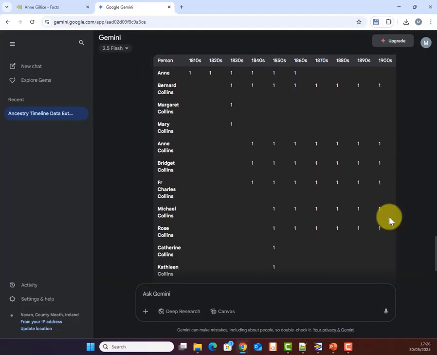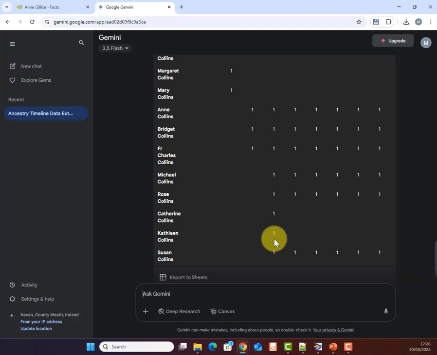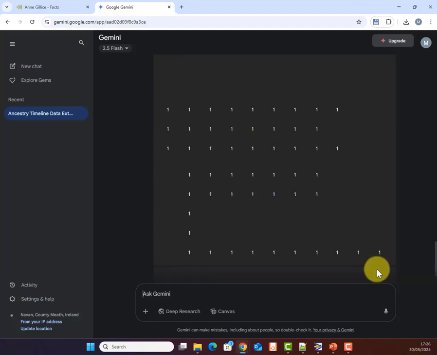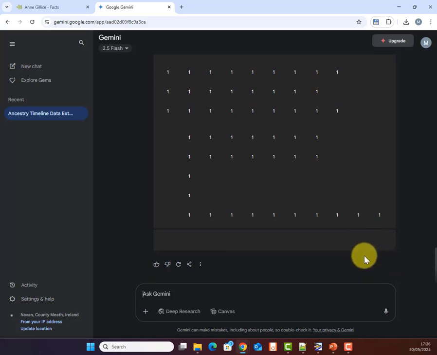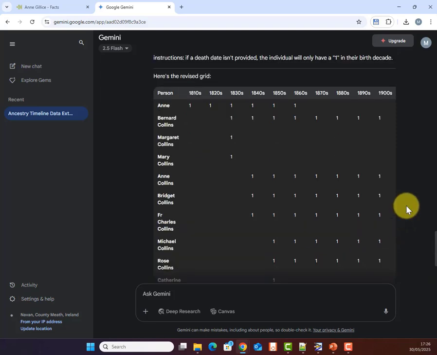And is there anybody else like that? Catherine and Kathleen. And I know that Catherine was born and died in that decade, but Kathleen, I do not have a death date for that lady. So you do need to double check what it's giving you. It's not always easy to see where it's gone wrong. You can say to it, are you sure you have this data correct? And if it does another run through its own logic, it can correct itself. So I'll just show you.